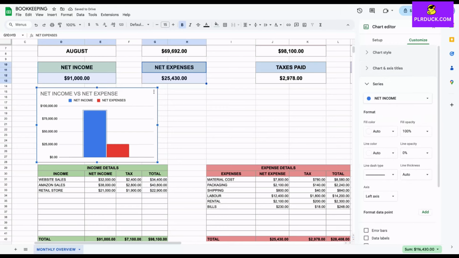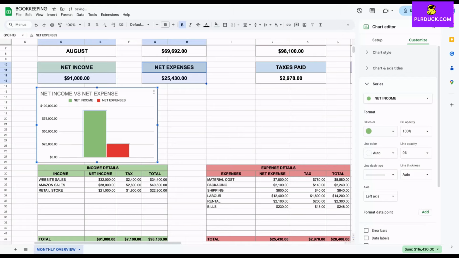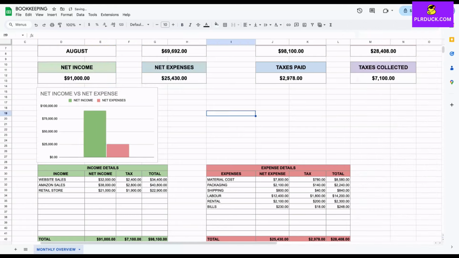Here I can also change the color of this. The income, we'll have it in a green color, and this one we'll have in a light red color over here. So here you can see we are having the income and net expenses. This is going to be the chart.